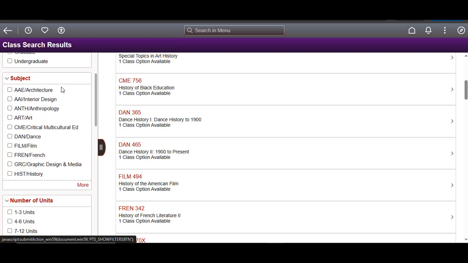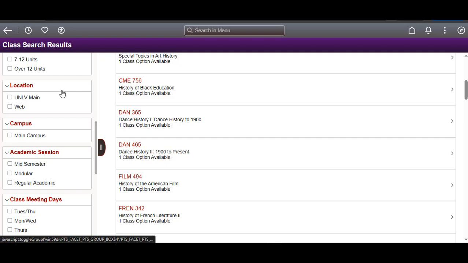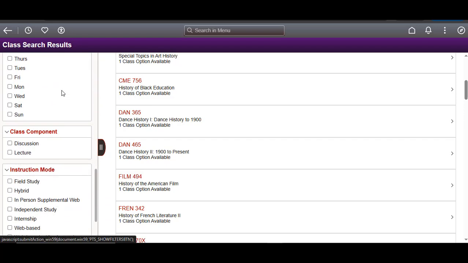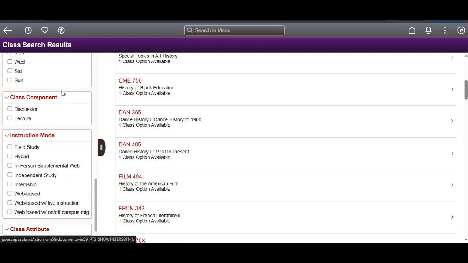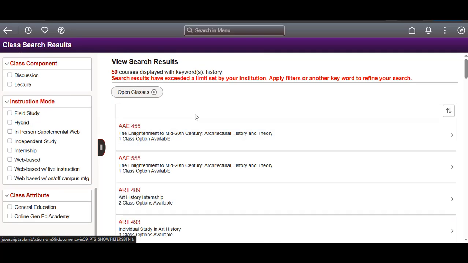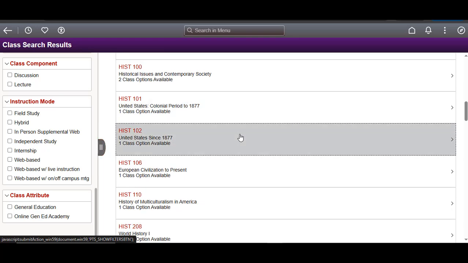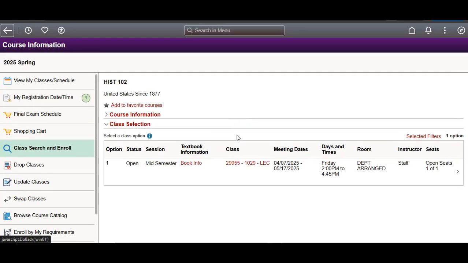From here, you can refine your search by using the filter criteria found on the left side of the page. You can filter things like subject, instruction mode, or class attribute, which allows you to view classes that meet general education requirements. Once you've identified the course that you'd like to add, select it from the list to see the available sections. All available sections will be displayed and include the meeting dates, days and times, and the location, as well as the number of available seats in the class.